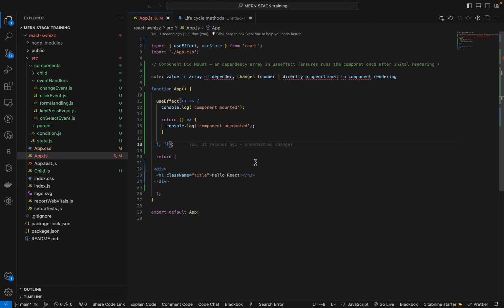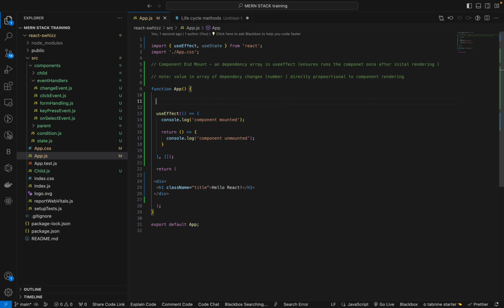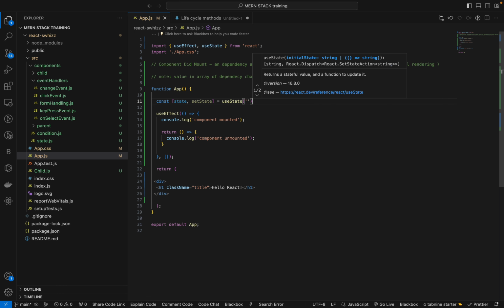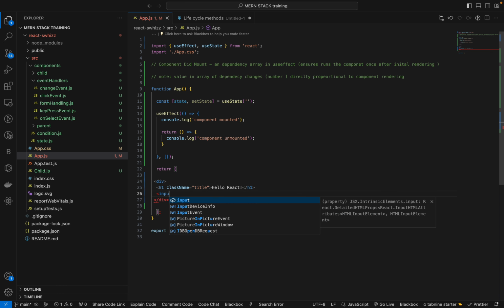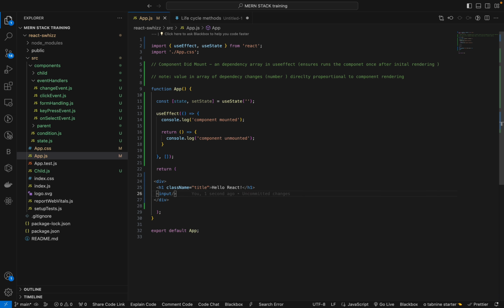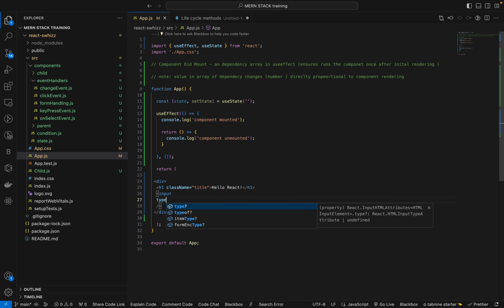For example, here I have a data, like this one is an empty string. So for example, I have a constant, state comma setState, equal to useState with an empty string. For now it's an empty string, and I have an input where I will have type text, and so on. I don't want to waste time here.